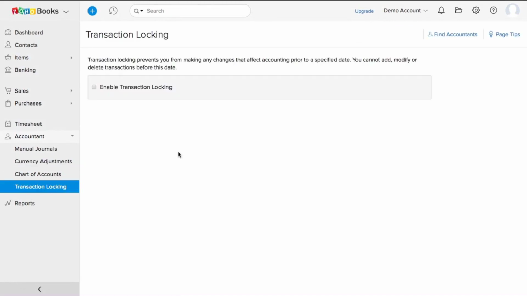With that, we go into transaction locking. As you can see on the screen here, transaction locking prevents you from making any changes that affect accounting prior to a specified date. You cannot add, modify, or delete transactions before this date. So you just have to set this. Let's say it's the end of your financial year, and you don't want anyone within Zoho Books, which is multi-user, as we'll cover shortly, you don't want any other users in your organization with access to Zoho Books to make any changes to the existing transactions. So in those situations, you, the admin, can come here, enable transaction locking and set the date, and nobody else can come and make any more changes. So you can do that as well.